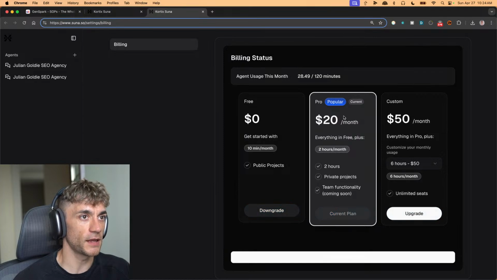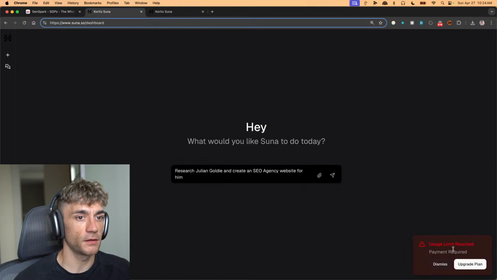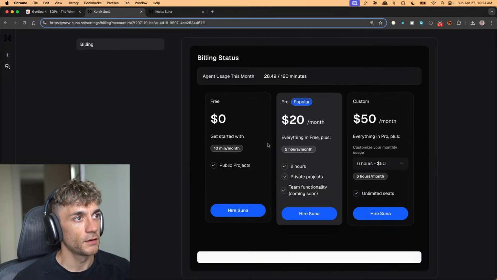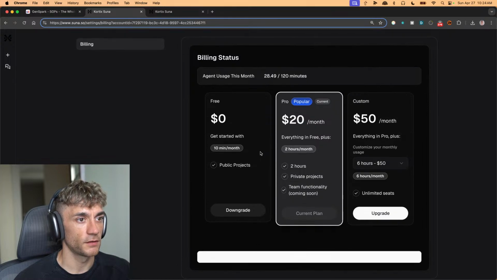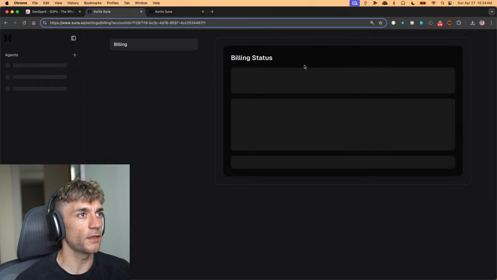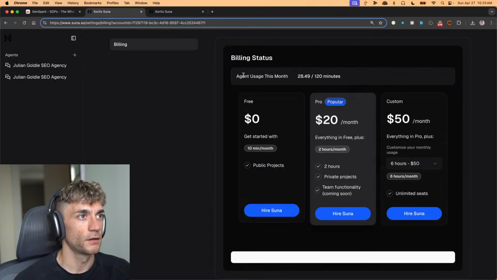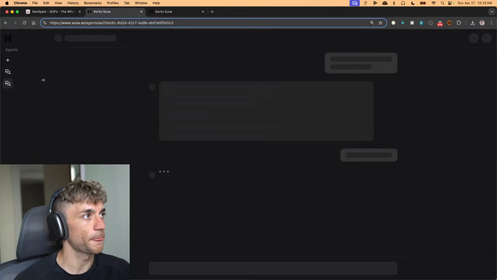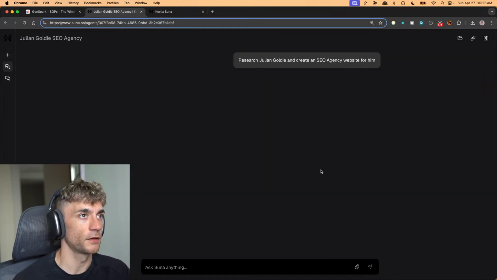So this is our current plan. We're on the $20 per month. We've only used 28 minutes out of 120, so we should be able to continue using that. But it's saying the usage limit has been reached, payment is required. It doesn't make any sense. If we refresh the page, have we hit the limit or something? Or what's going on here? Yeah, it doesn't make any sense. So I can't use the agent, even though I've put in my credit card details and upgraded.